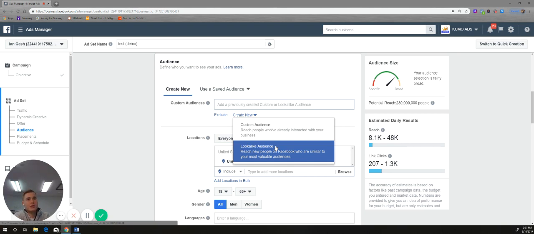And then on the lookalike audience, this is really pretty fascinating. You can reach new people on Facebook who are similar to your most valuable audiences. If you're collecting information with your pixel on the website, then Facebook actually analyzes that information and creates an audience that has similar page likes, buying patterns, and acts similar to the people who have visited your website or ad before, and it actually sends your ad to those people.